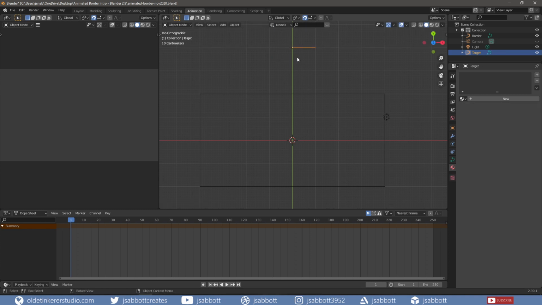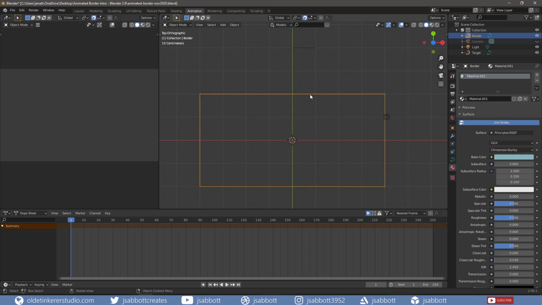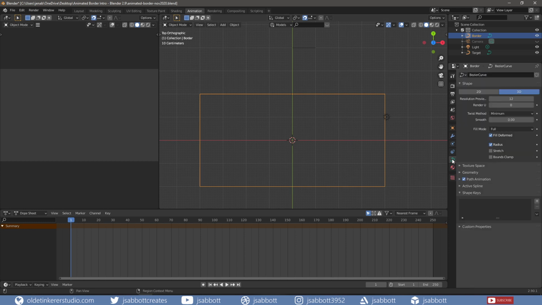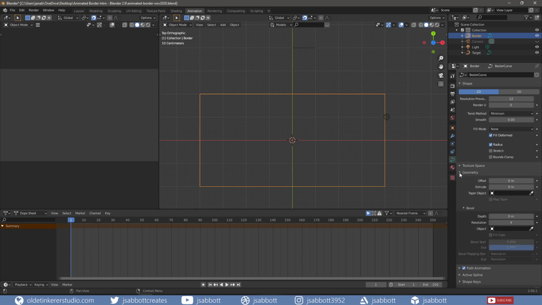Back in object mode, I select the border and open up the Object Data Properties tab. I changed the shape to 2D since this will be a flat 2D animation. Under the Geometry section, I choose the target as the object under the bevel section.